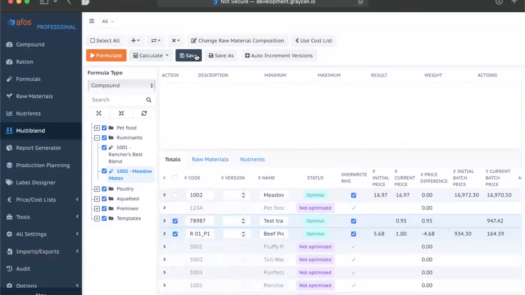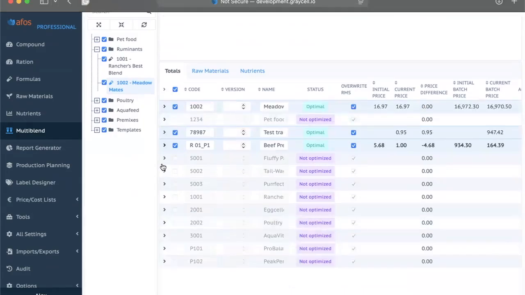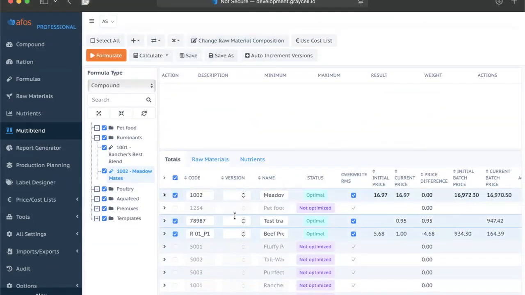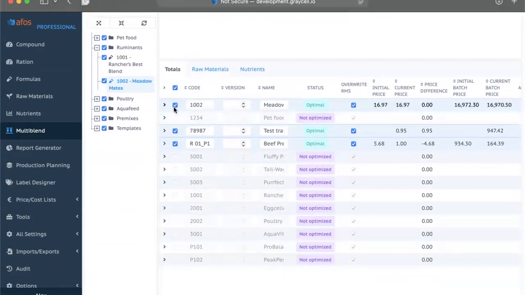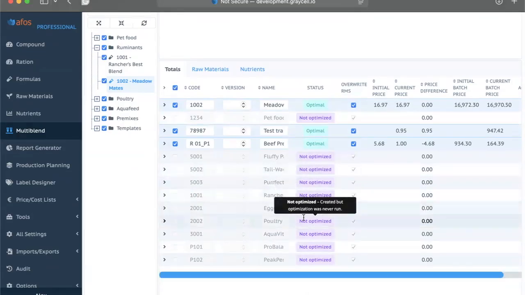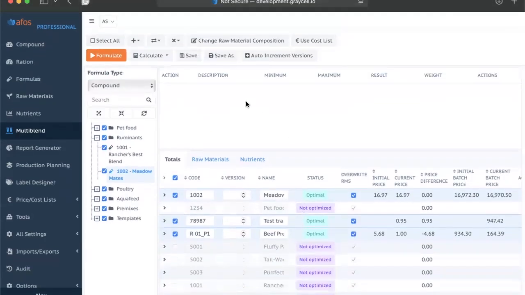So if I have my formulas that I need to optimize every day to check, to include new prices, I can do it just in a few clicks. Select all my formulas or a folder with the formula, click formulate, for example, select all of them and click save. Why not all of them are selected when I selected here to select all of them? Because we can save only ones that are optimized. We are not saving ones that are infeasible. So not to mix up data. So that's the major use case for the multi-blend, but there are more use cases.